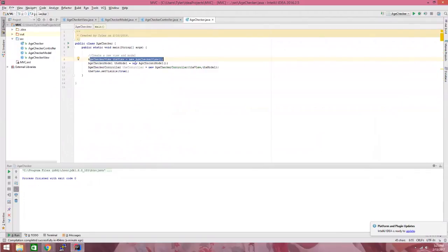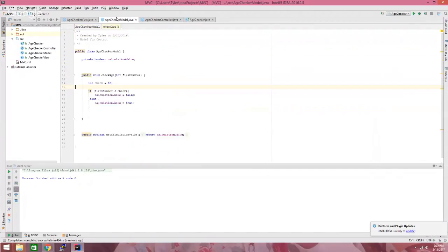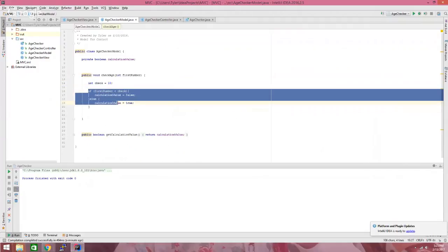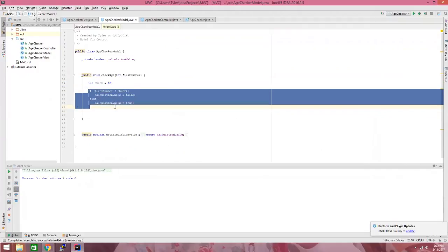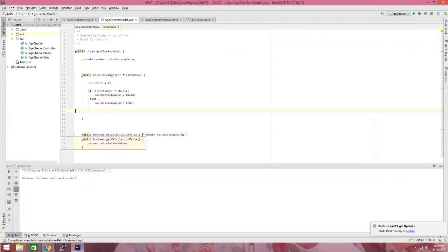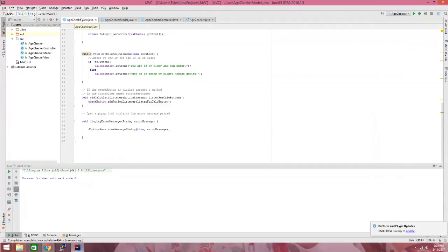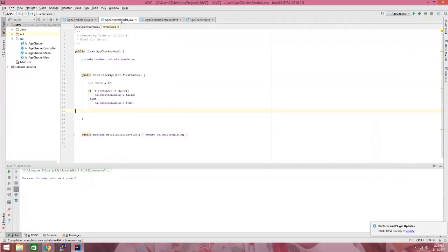So then the model is created over here. This model just checks whether or not the user is 18 or older and returns this value as a true or false. And this is updatable, reusable, which I also believe is a requirement for the model.